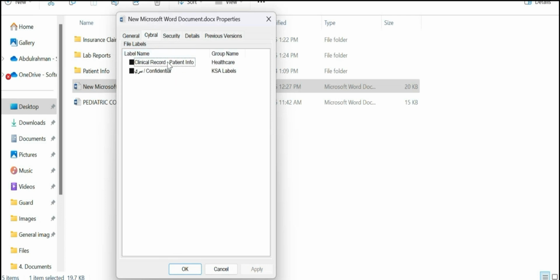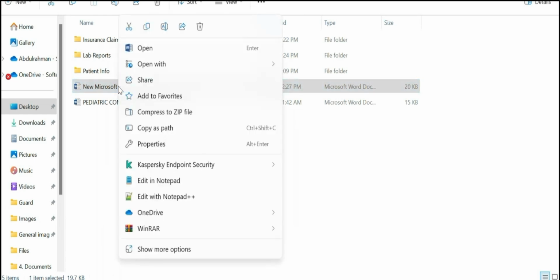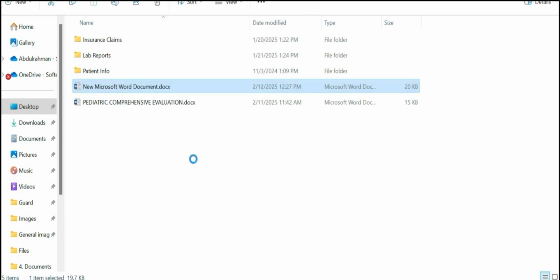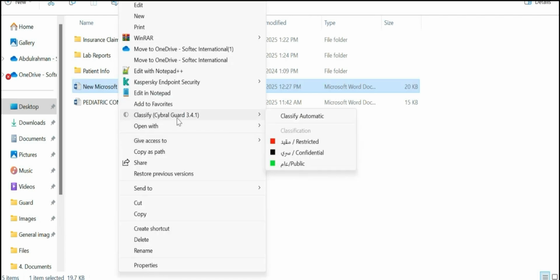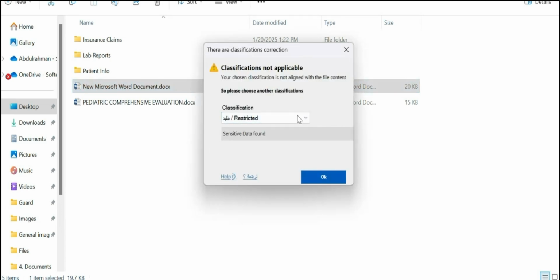Now, I will attempt to misclassify the file by changing its classification to public instead of confidential. However, Guard will recognize that the information is protected and prevent this misclassification. The system enforces classification rules, allowing the user to select only restricted or confidential.